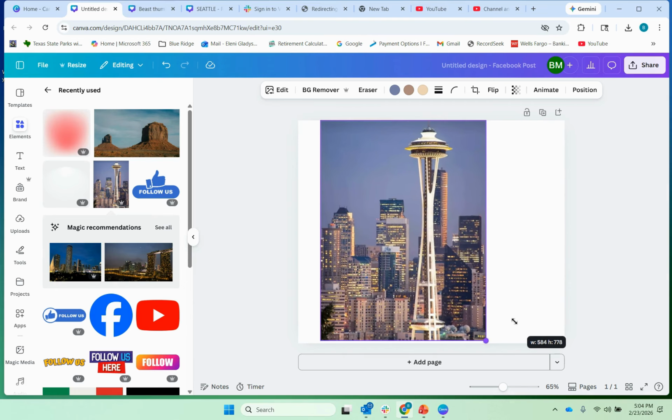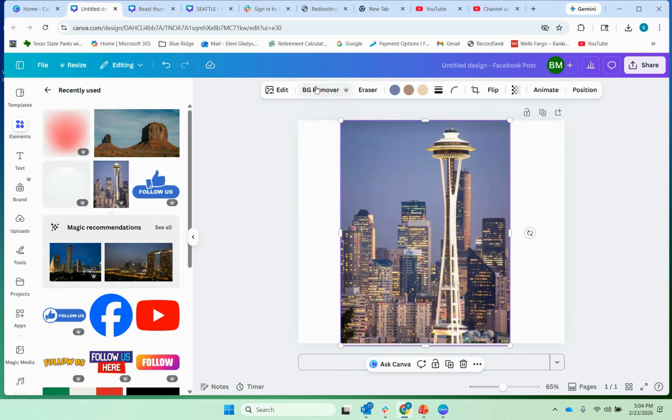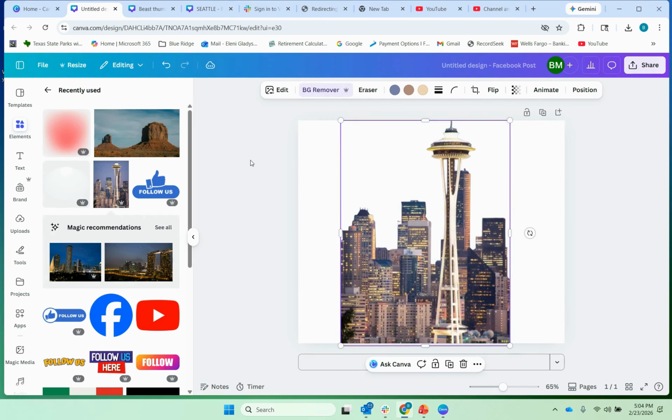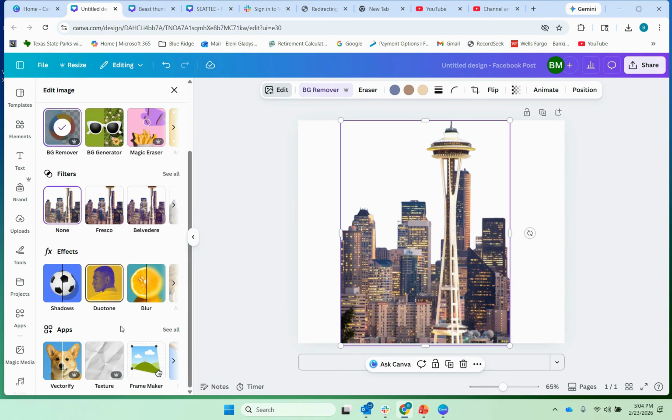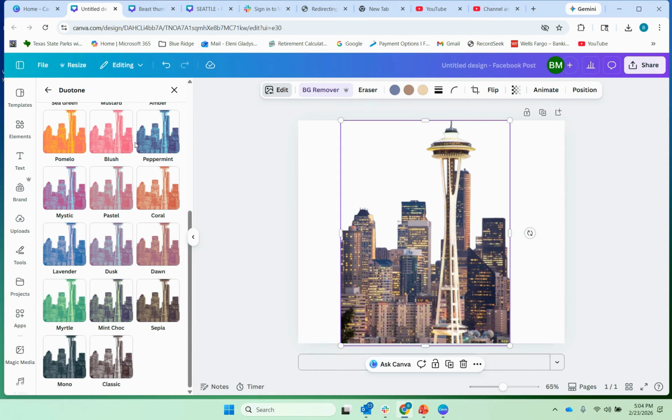So really we just take the Seattle picture as it stands. We want to go up to background remover and we'll remove all the sky background, that kind of thing. Now it's transparent. What we want to do is turn this into a monochrome picture. We're going to do that by going into edit and selecting this duotone, right?